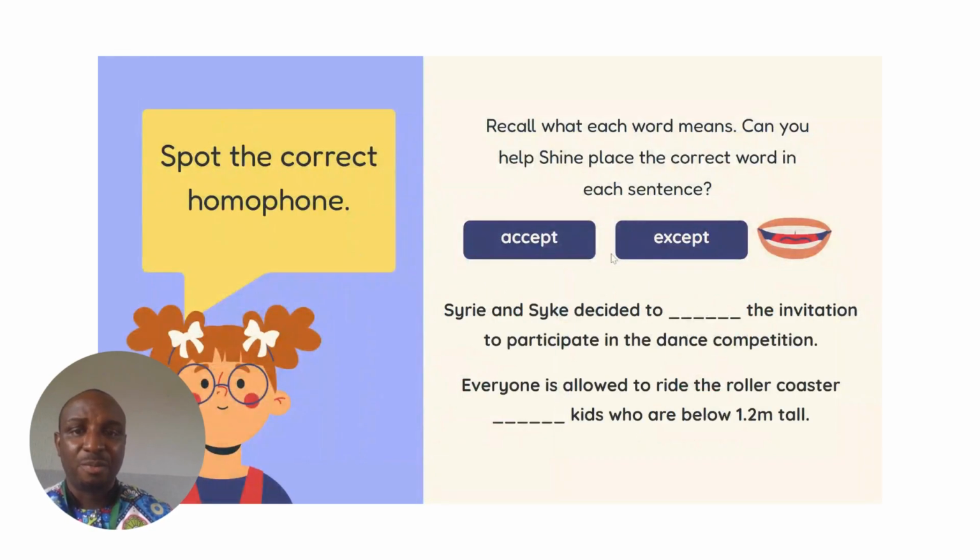We have accept and except. Let me give you time to do this. Fill up these empty spaces with the correct word. Just put them down in your notes and put the answers in the empty spaces. I'm waiting for you. Let's do that now. I want to see what you will do.